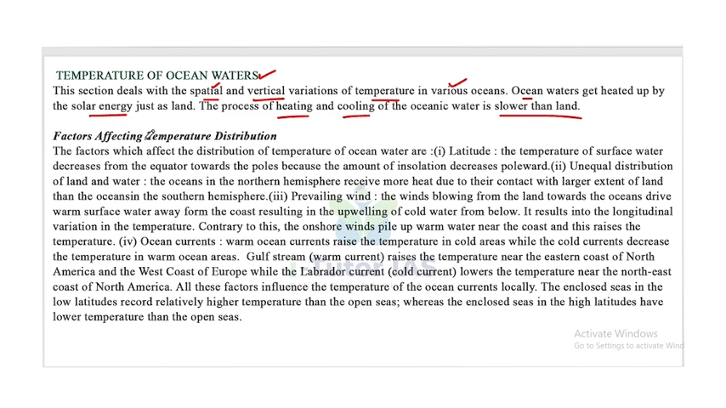Now, what are the factors affecting temperature distribution? The factors which affect the distribution of temperature of ocean water are: first one, latitude. The temperature of surface water decreases from the equator towards the poles because the amount of insolation decreases poleward.